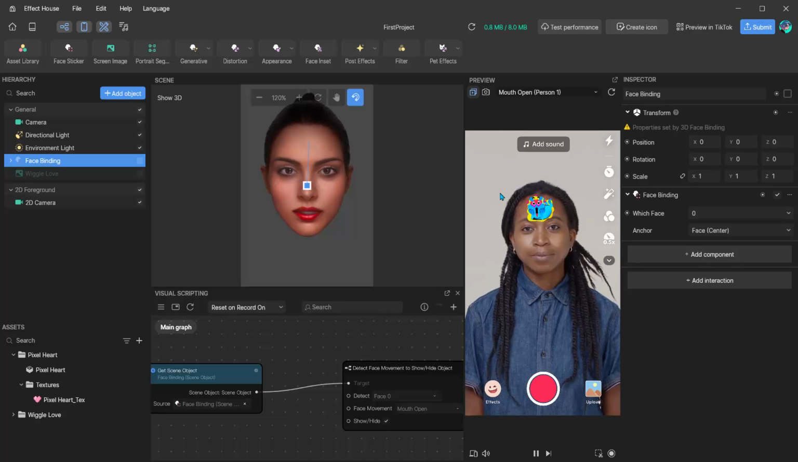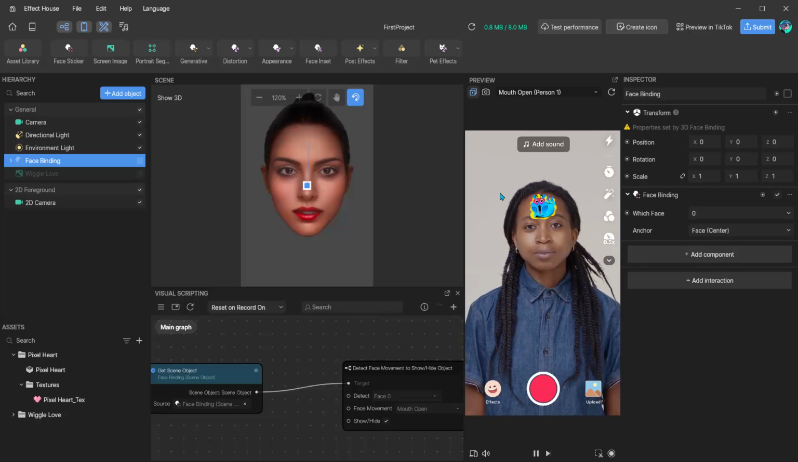We're going to discuss more on interactions as we move further along in the course, but in our next lesson, we'll learn to work with segmentation and create more effects using Effect House.